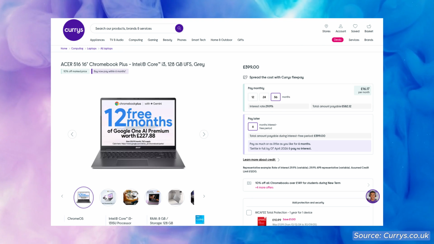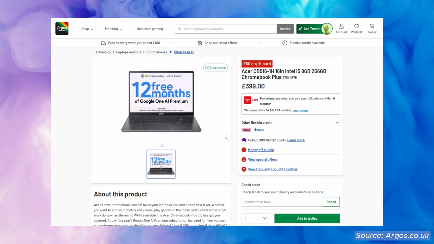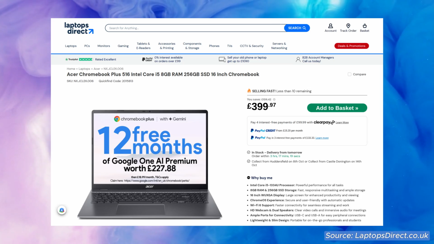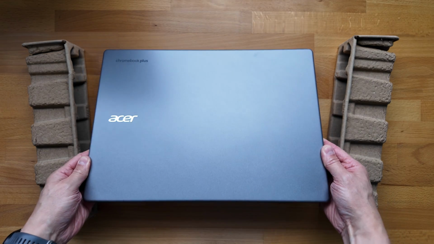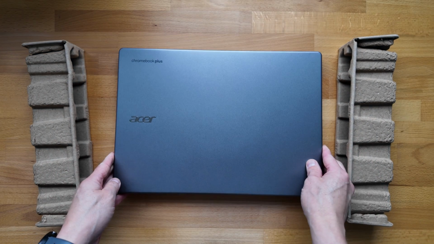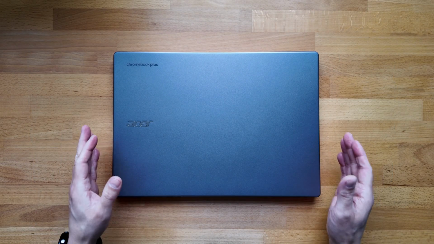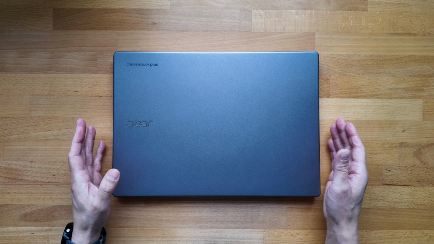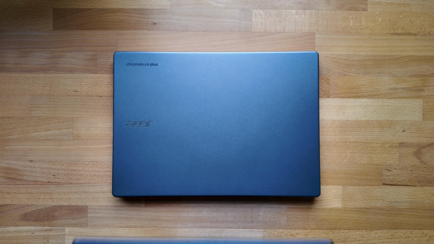We'll cover more on the spec and model options as we take a more detailed look at this particular one, which itself is an engineering sample sent to me on loan, but as usual, all the views are my own. So to help give you some perspective on this large 16-inch Chromebook, let's bring in the Acer Chromebook Plus 514.